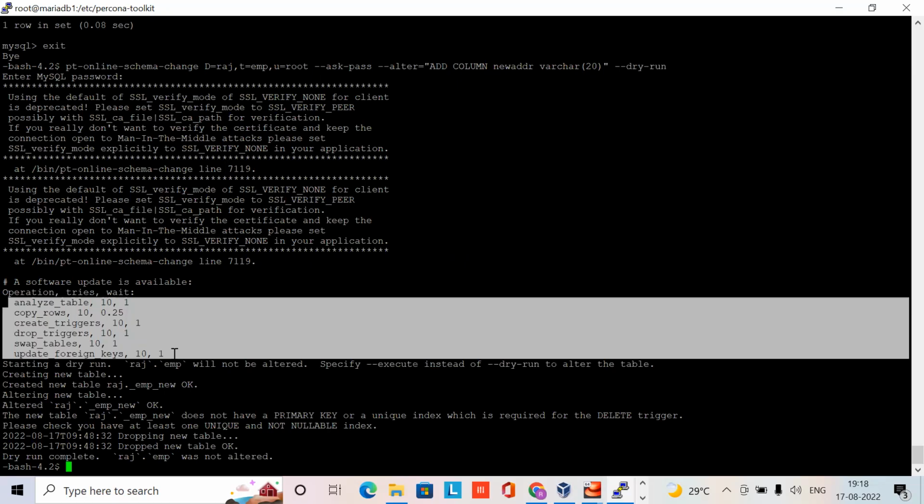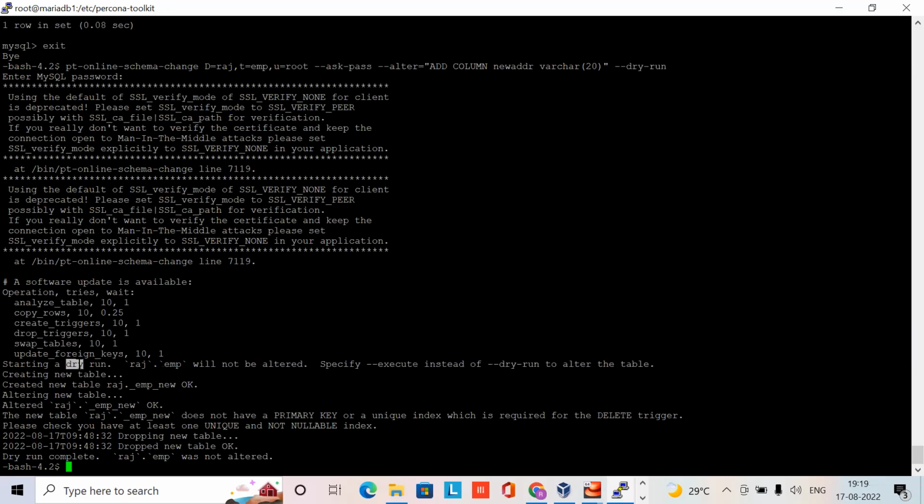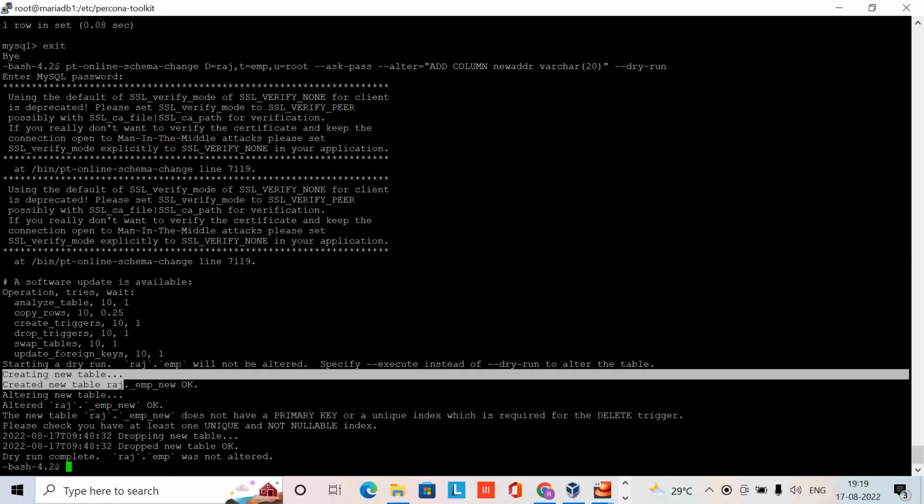Okay, no problem. While starting the dry run, what it is saying is Raj.employee table will not be altered. Specify execute command instead of dry run to alter the table. That is, we know that actually. So instead of dry run, if we mention execute, it will work. Here first, see, it is going to create a new table. How is it creating? Creating new table, employee underscore new, right?